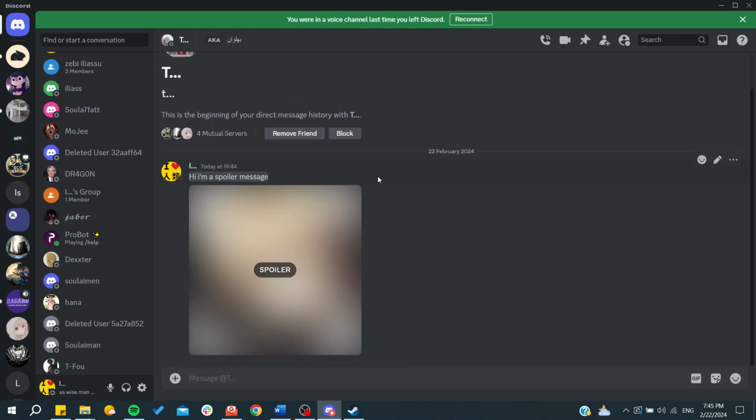So basically this is how you can send spoiler messages or spoiler text on Discord.